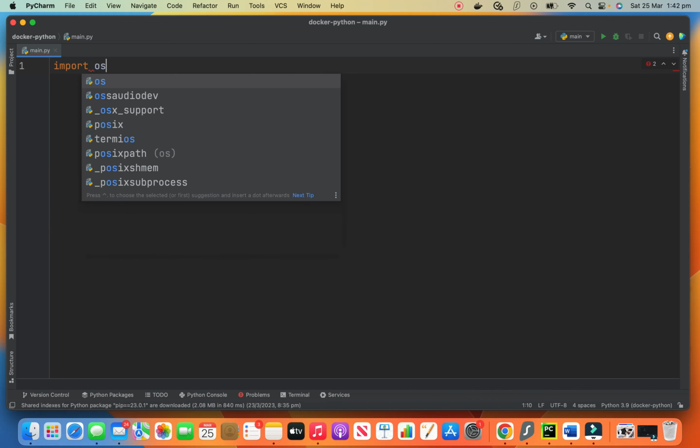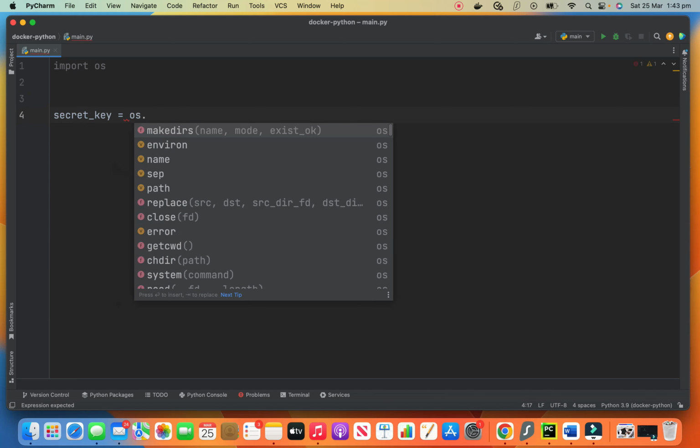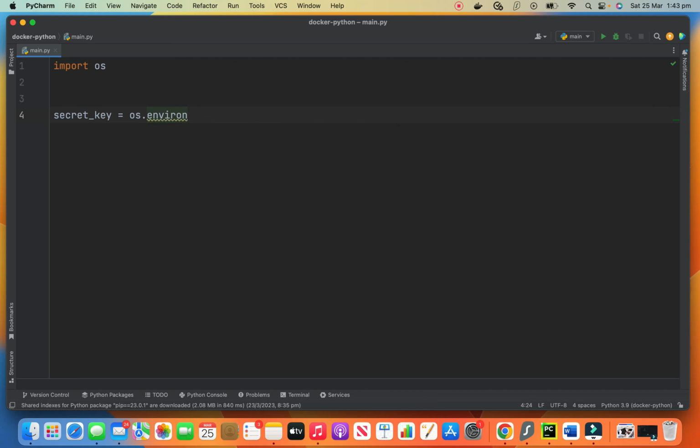I import os and I will say secret key. This is os.environ.get secret key, and if we don't find it, we say not set. So what we are doing here is we are looking at the environment variables. We are looking for something with the key as secret key. If we find it, we put it here. If we don't find anything in the environment variables, then we set the secret key to not set.